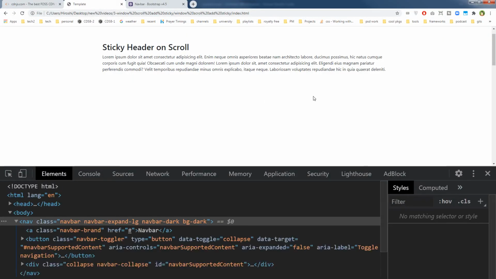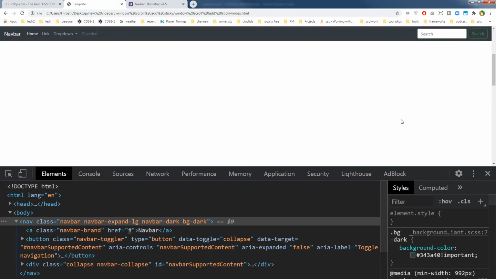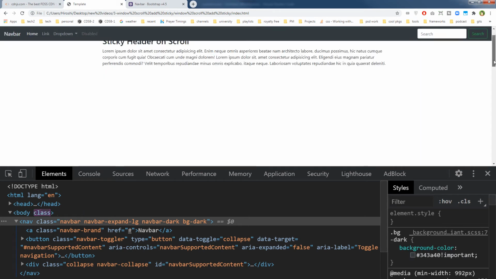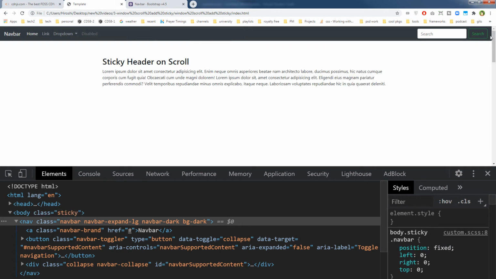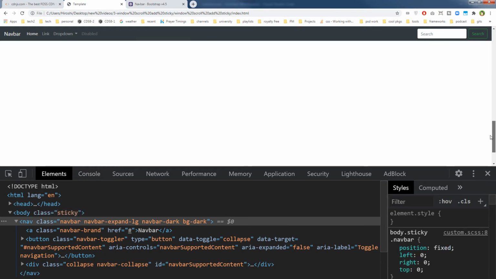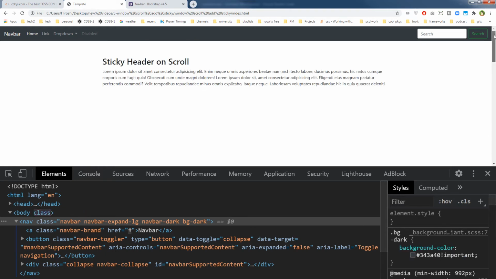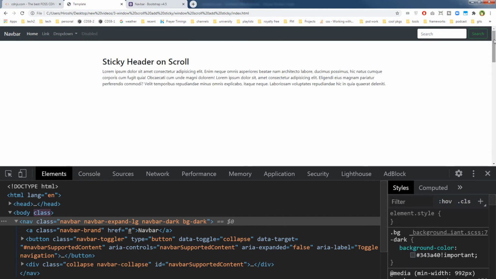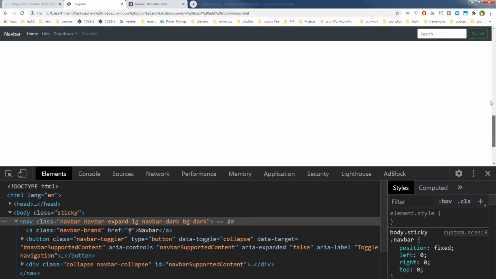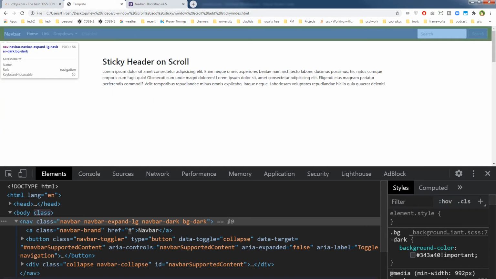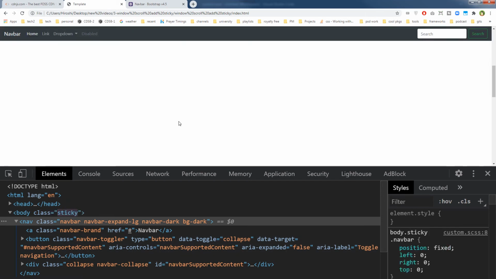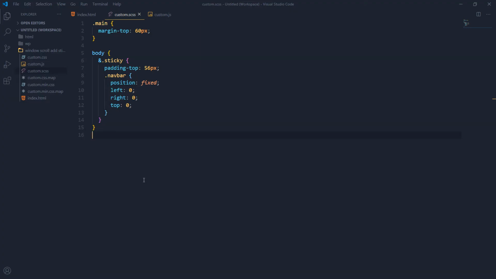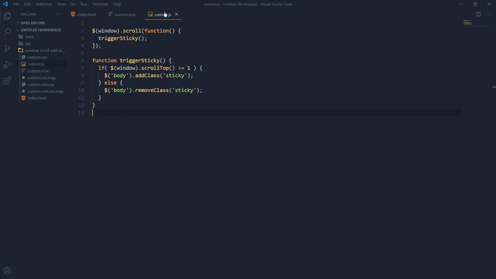Let's refresh the page, and if I move down, the nav bar becomes sticky. If I page up, it is no more sticky. Simple, right?